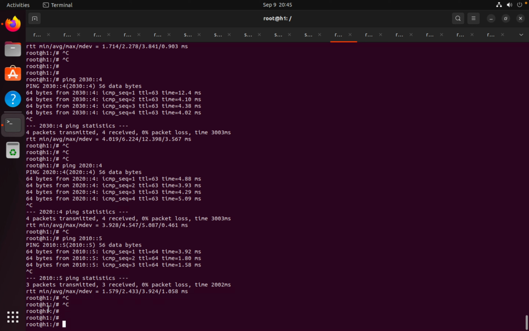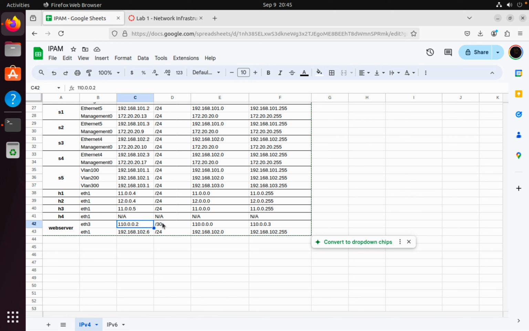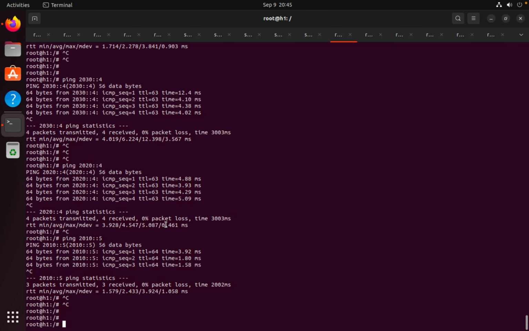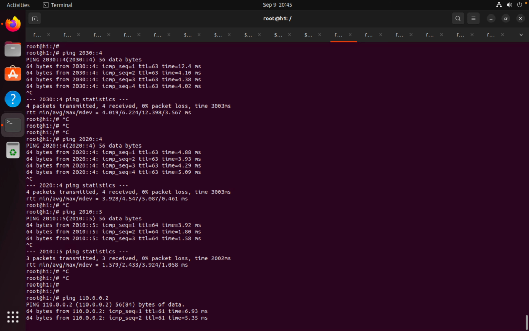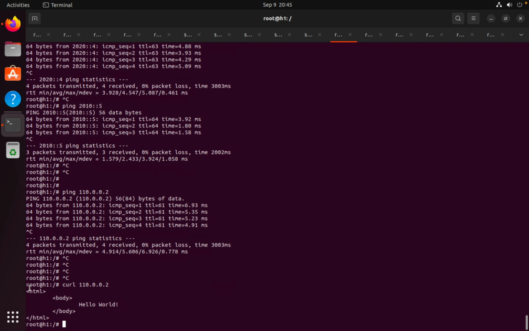Now I will show you how host 1 talks to the web server. First I will show you with IPv4 connectivity. This is the web server's IP address, 110.0.0.2, and it's pingable. If I do a curl on this, I should be able to see the HTML page that I had configured on the web server. Voila.